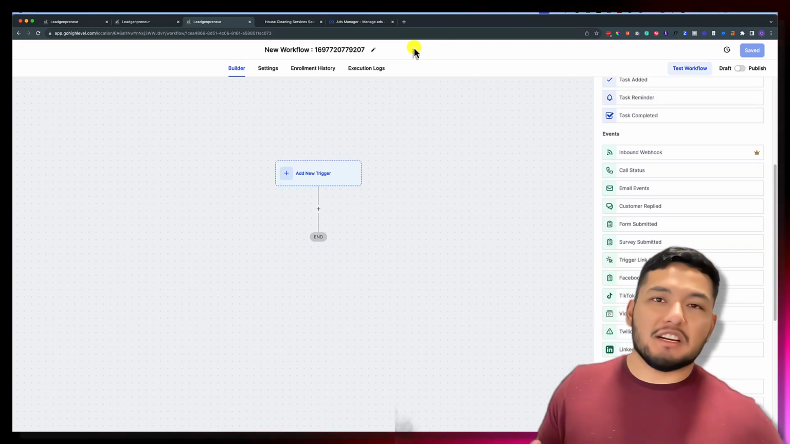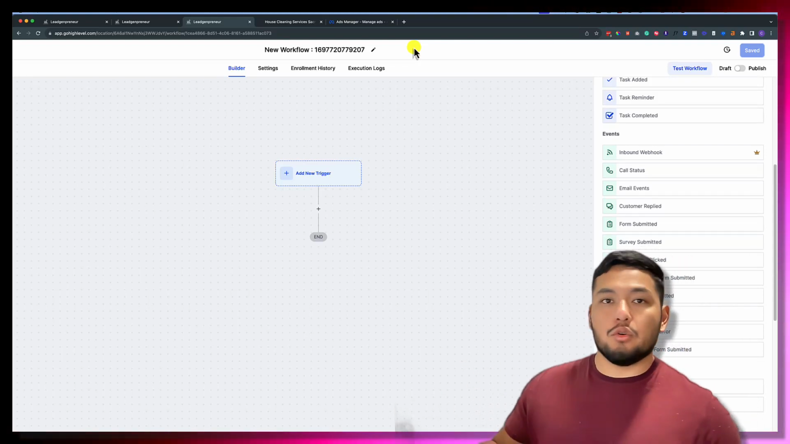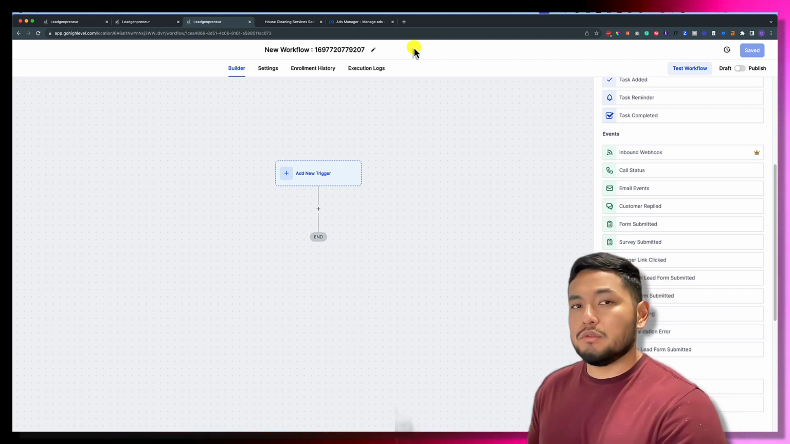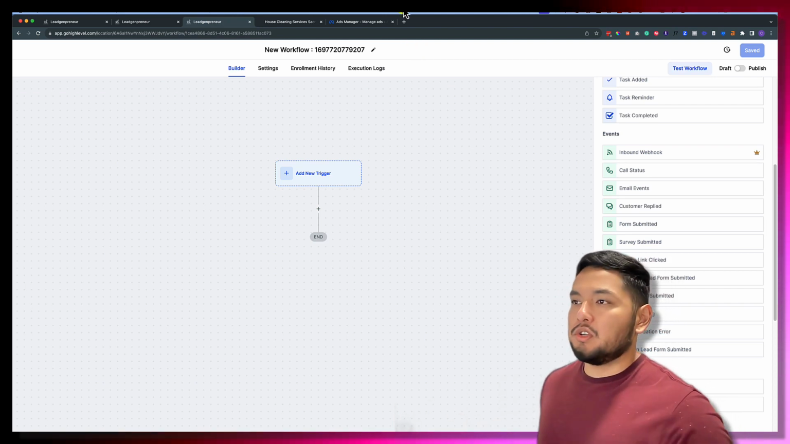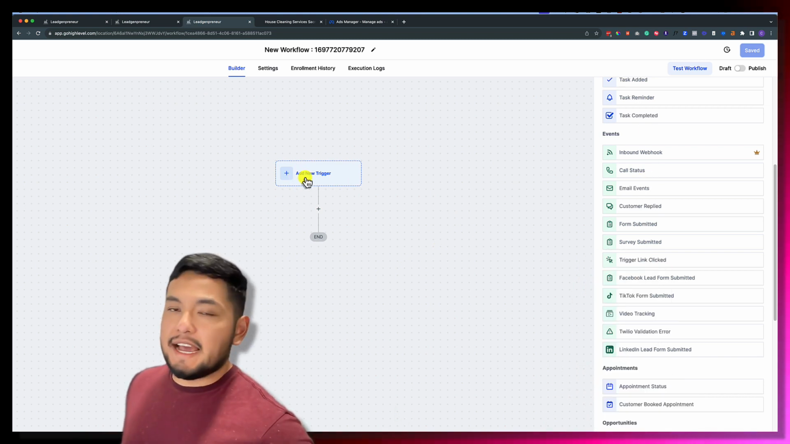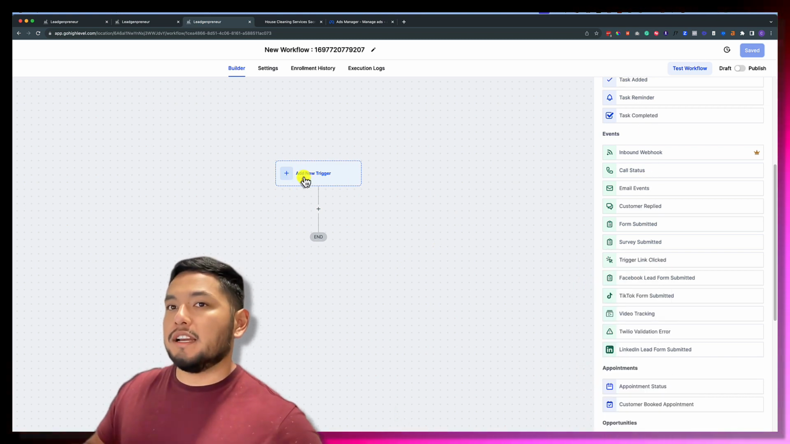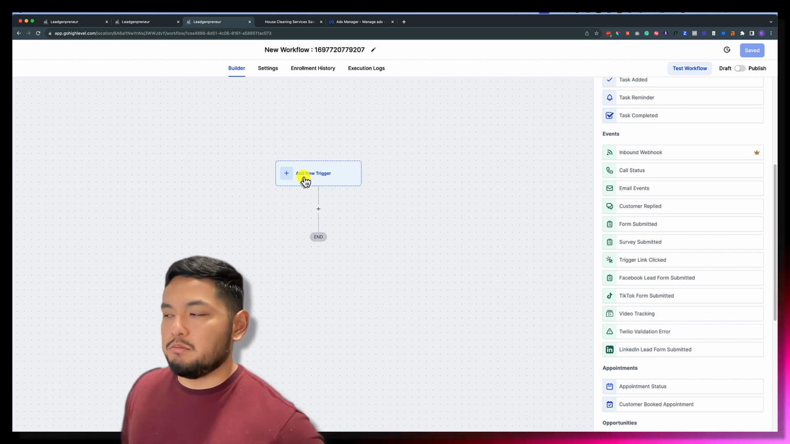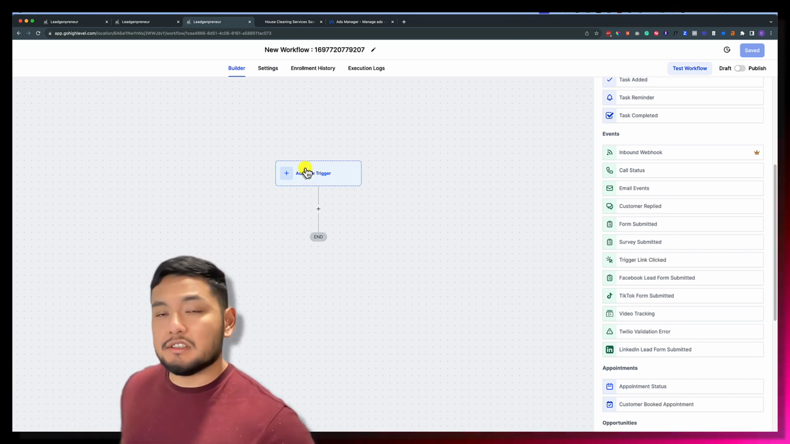In this video, I'm going to talk about workflow automations inside of GoHighLevel and the different use cases you can use workflow automations for. So we're inside the workflow builder inside of GoHighLevel, and as you can see, we have to add a new trigger. So what is going to kind of trigger this entire automation that we're going to build? Well, there's different possibilities. There's endless possibilities.